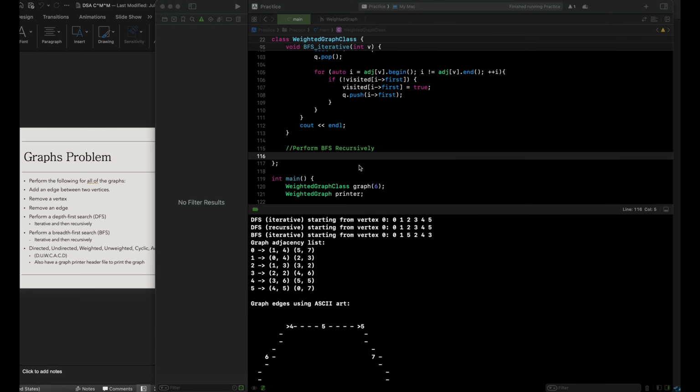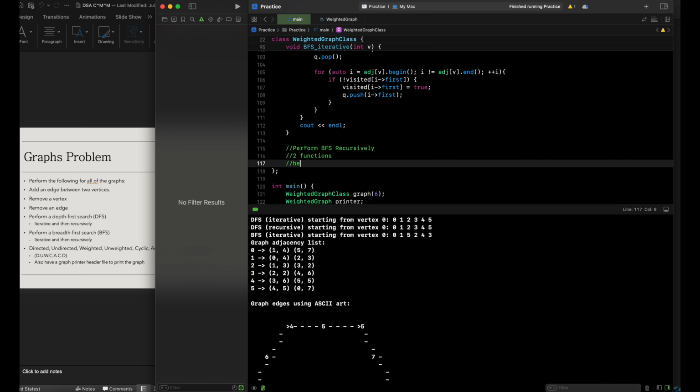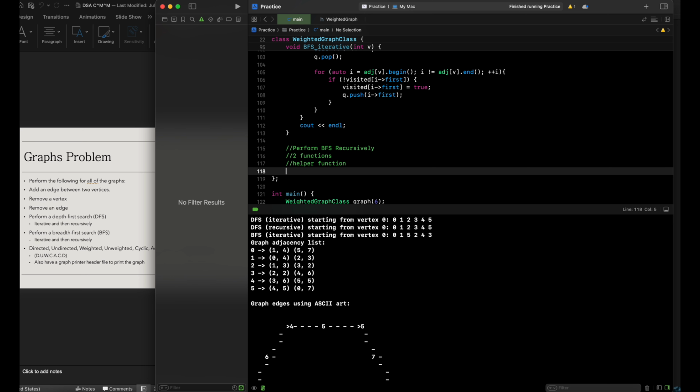And now we're going to perform breadth first search recursively. So the way we're going to go about this is that we always need to keep in mind and remember that recursion is really building upon a function inside of a function. So that means we're going to have two functions. We're going to have our helper function, and then we're going to have our function we actually call upon. So the way we're going to build our helper function will be the following.